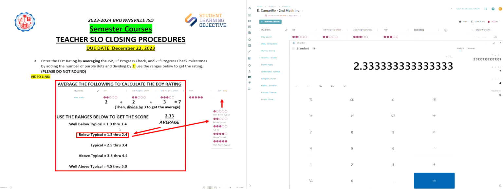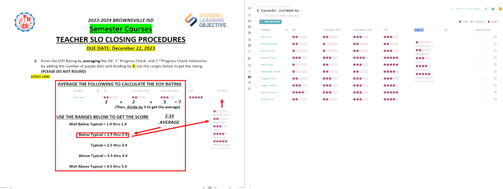We come to our table. We find that 2.33 lands below typical. So under the EOY column, back to our rating in Eduphoria, we will click add score and we will put in below typical. Let's do another one together.